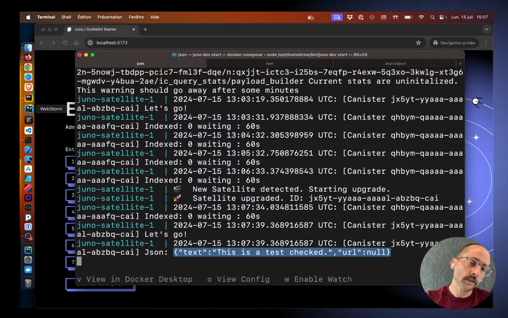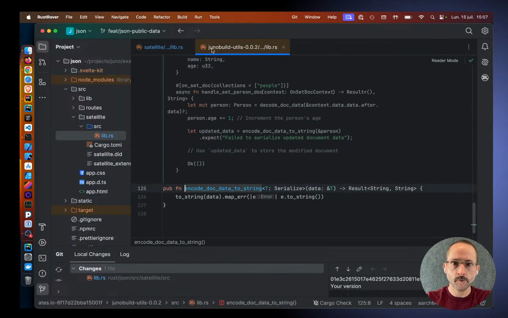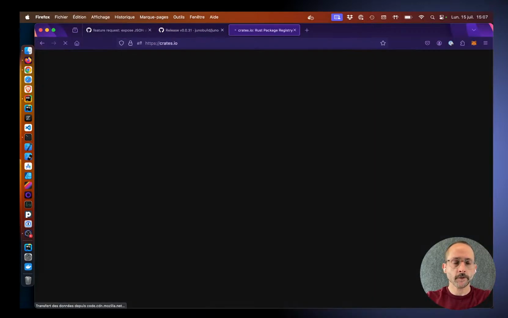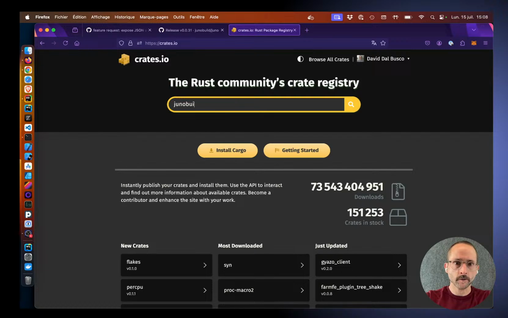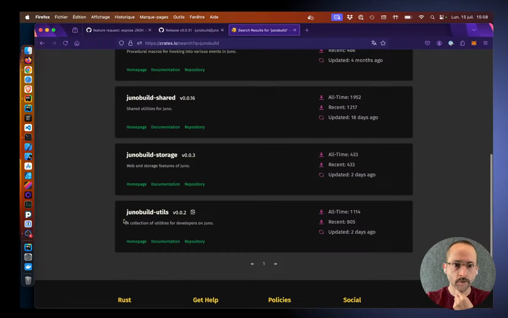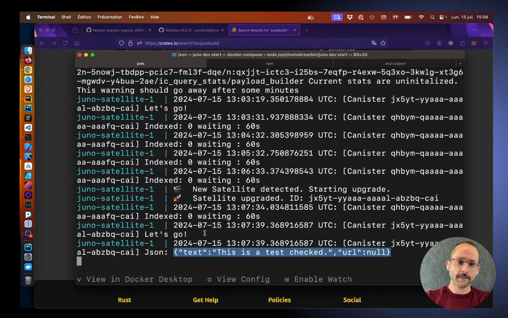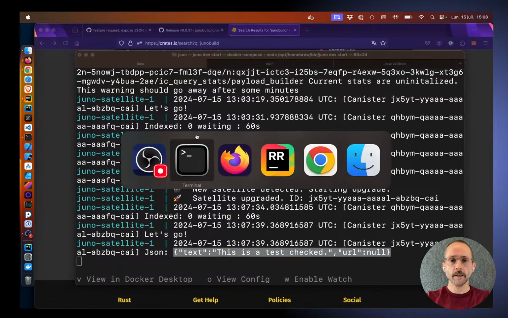Okay, so that means that thanks to this new functionality that comes from Juno build utils, that's a crate you can find at crates.io. You see here you have all the crates that are provided by Juno, and here you have that utils one, updated two days ago. You see, I told you I did it that Saturday, and thanks to that we can transform into a JSON.